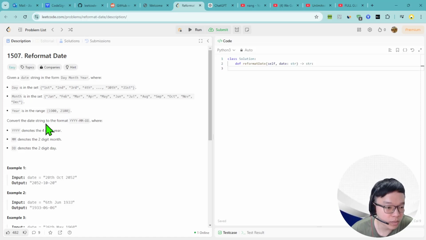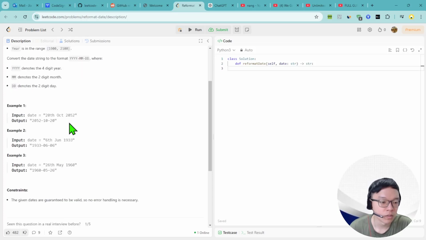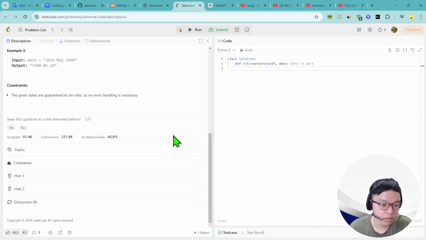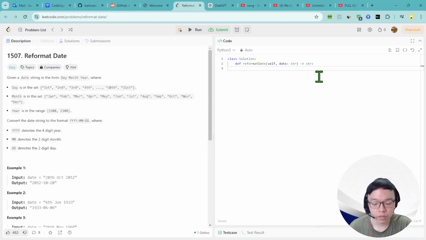1900 to 2100. Okay, so we want to convert the date string to year, month, and day. So standard 4-digit year, 2-digit month, 2-digit day. Fantastic. Given the dates are guaranteed to be valid, so no error handling is necessary. Okay, so I will look at the hint first, but I'll just write down some comments.